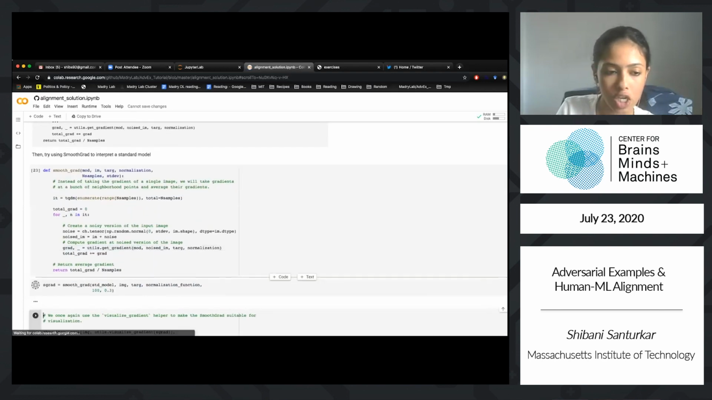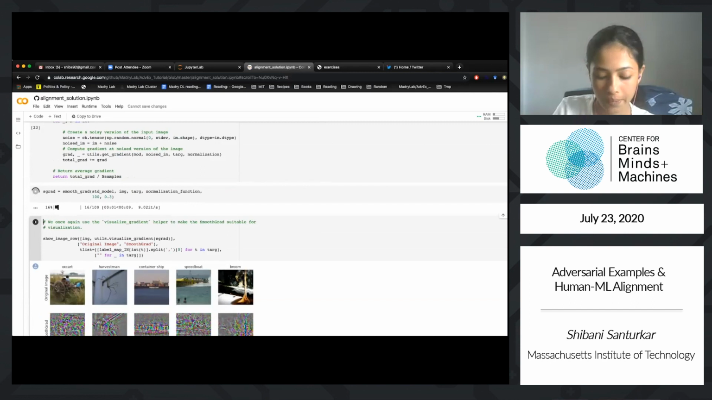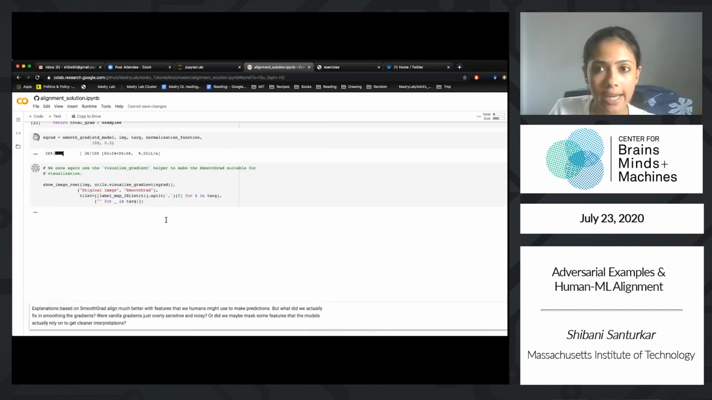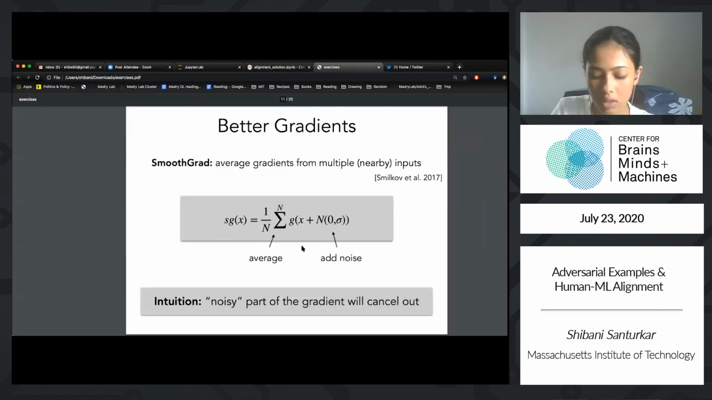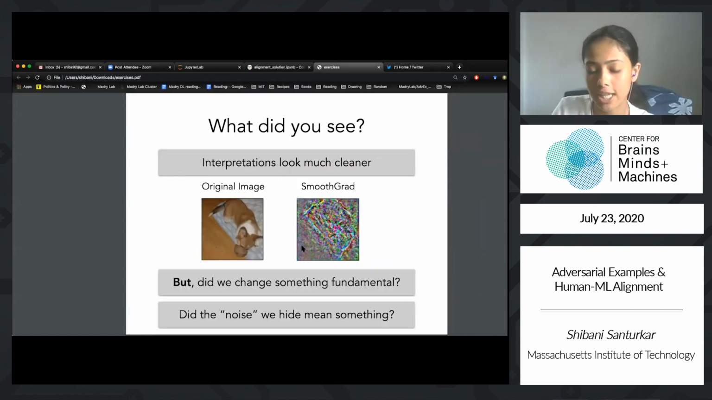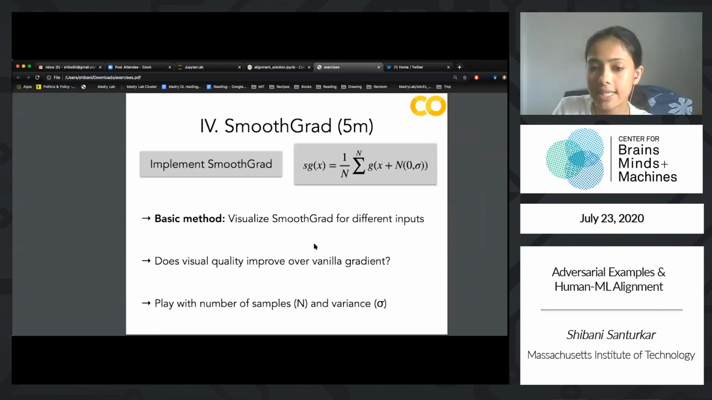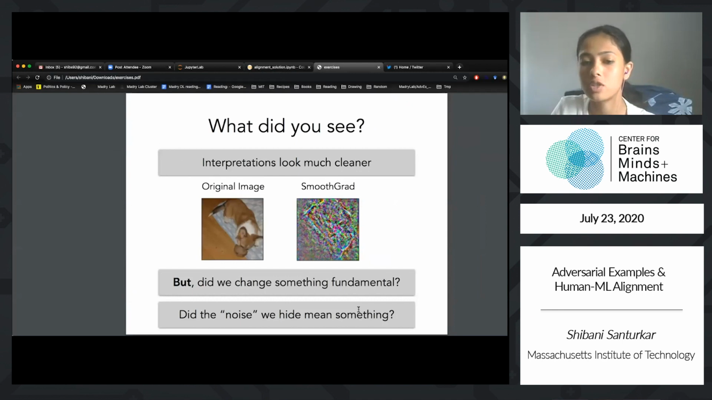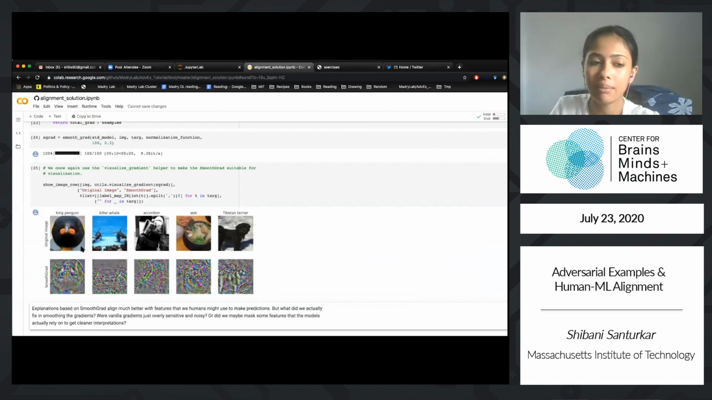And if you actually look at SmoothGrad, it ends up looking way nicer. Once you implement it, you'll see that it looks like this. One thing to play around with here is how many points you average and what the variance of the noise is that you add. You could play around with all of this offline, and you'll see that for the same set of inputs and the same model, the gradients all of a sudden look much cleaner. You can see some of the outlines of the dog and of the head.